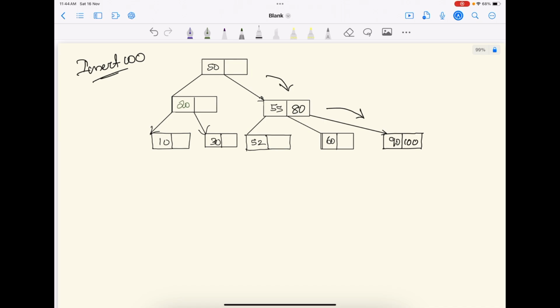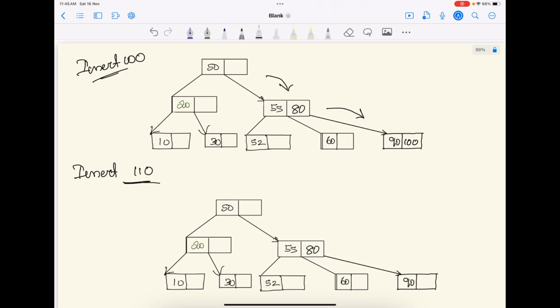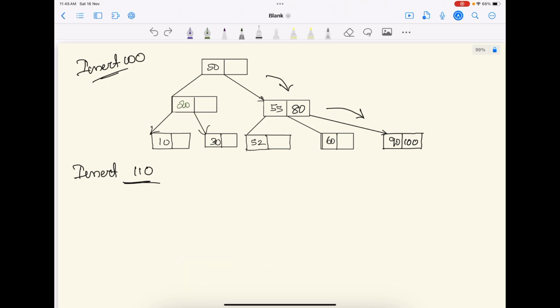Now I am going to insert number 110. How will the 110 be inserted? In the existing tree, we have to place the value 110. Here 110 will be compared with 50. 50 is lesser, so 110 comes to the right-hand side branch. Coming here and comparing with 55 and 80, 110 is larger. So come and check the right-hand side. And here 90, 100, 110 are there. So 90, 100, 110. Find the median value.